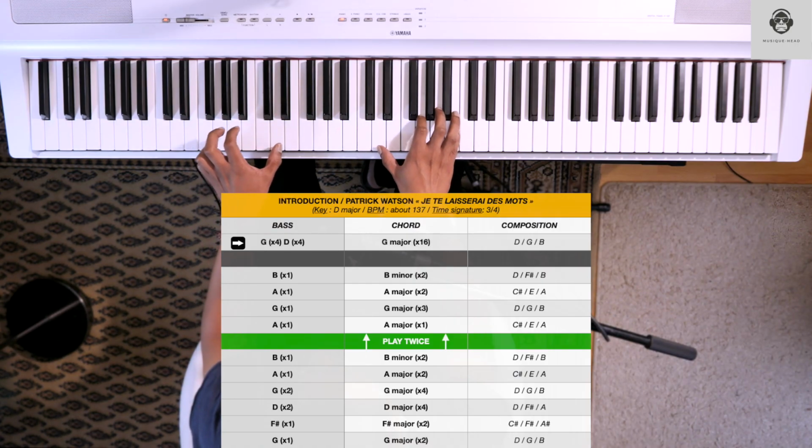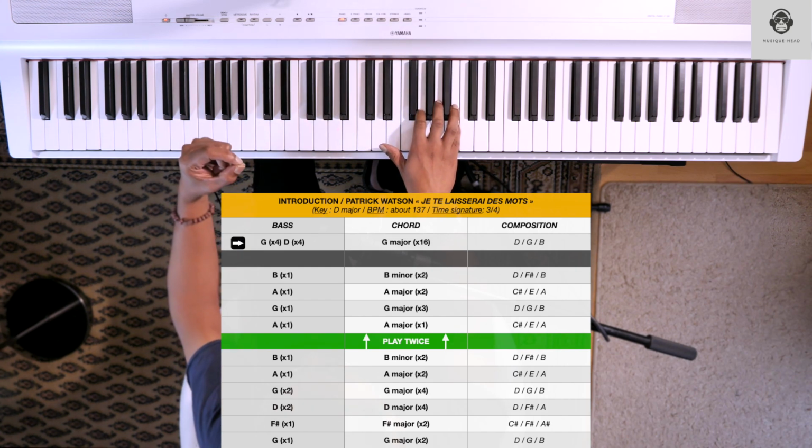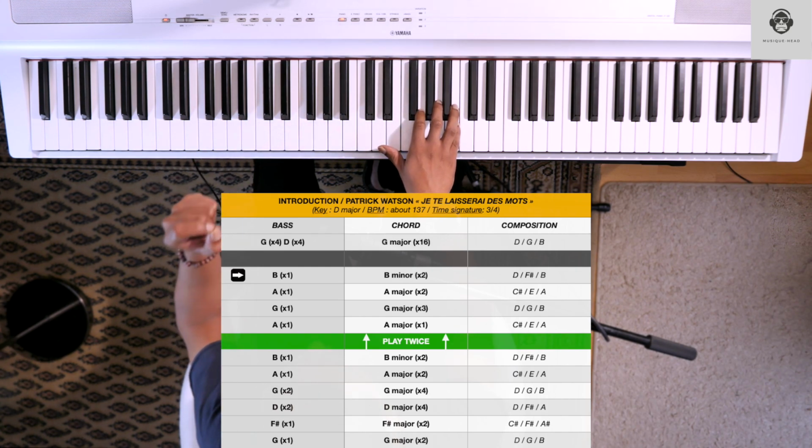1, 2, 3, 1, 2, 3. And now you move on to the second section played the same way.